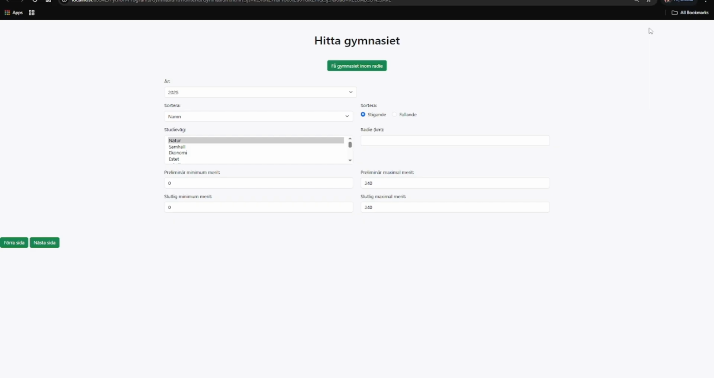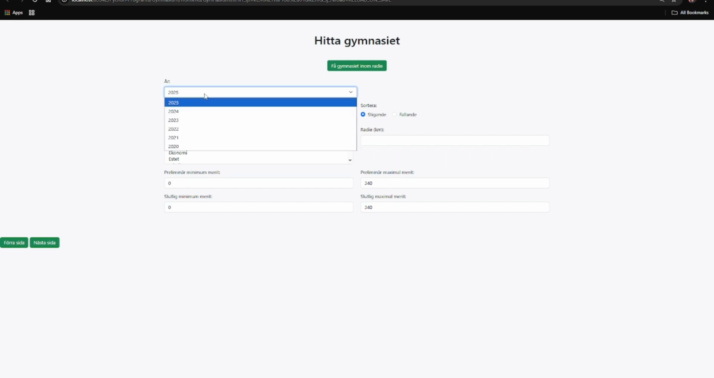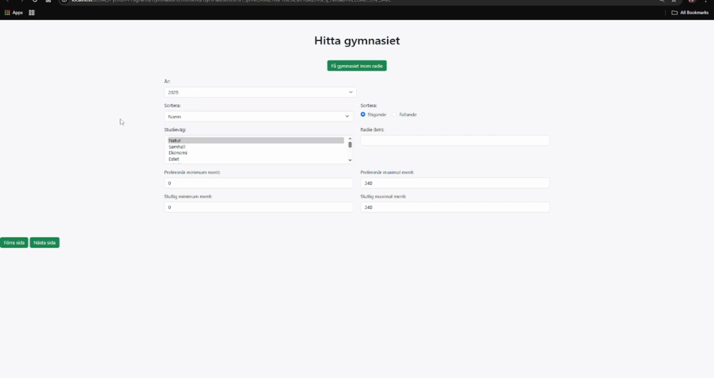and then I need to open it with Chrome. So this is the page, and it's all in Swedish. This is to find the gymnasium, this is the title. Then this is a button, so that's going to find the gymnasiums. We're going to be going through all of it in a few different videos because it's quite a bit. So here we have the year, from 2022 to this year, 2025.